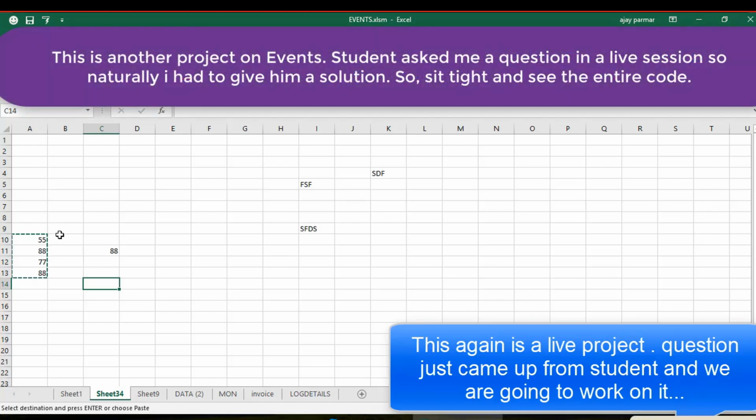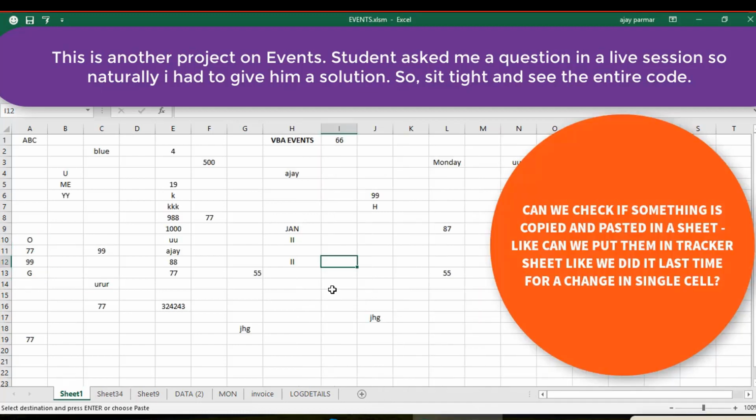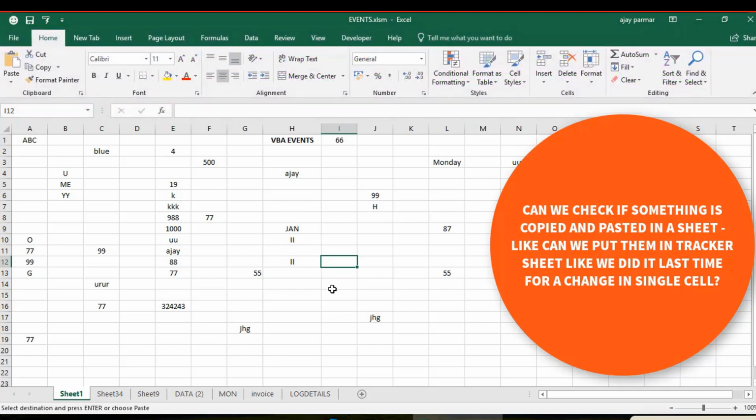So guys, the question is, what he's asking is, he's saying that if I copy the entire table and then I go to any sheet, let's say this sheet, and I paste the entire stuff there, then will that range also be captured? Because in the previous tutorial we learned the change event on the single cell, but this time we are having changes done in the 4 cells.